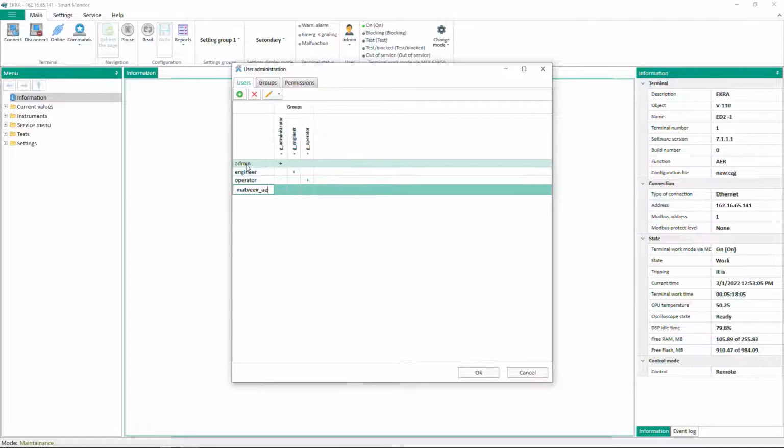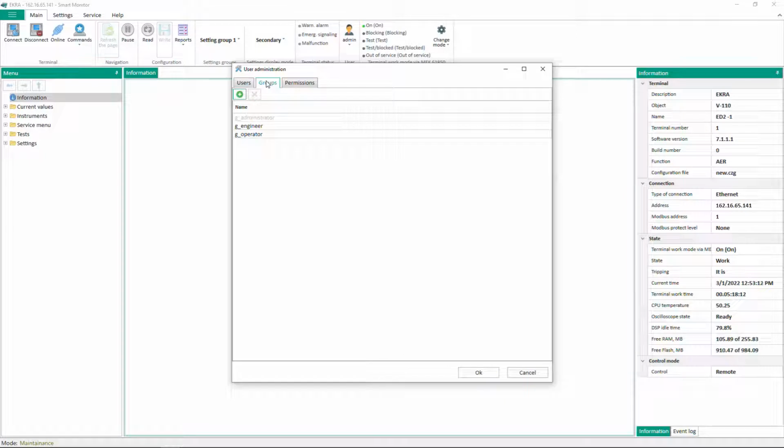User group membership is set by ticks in the corresponding cells of the table, taking into account the fact that each user can belong to only one group. In the second tab, the setting of user groups is performed. By default, as well as users, there are 3 groups: administrator, engineer, operators.